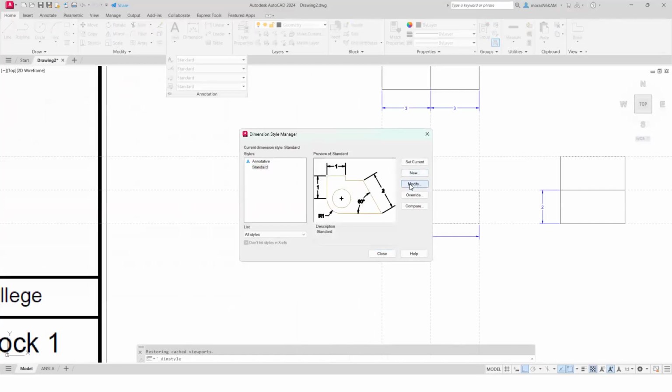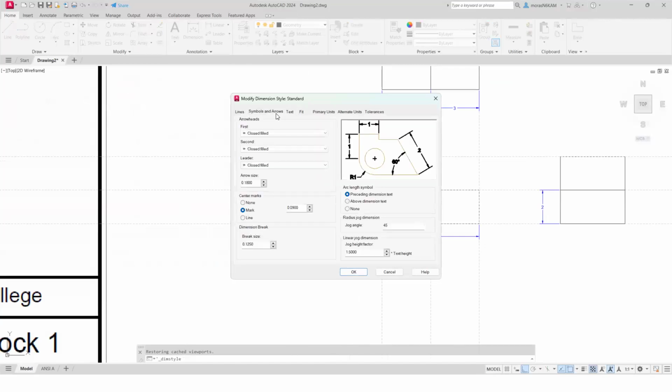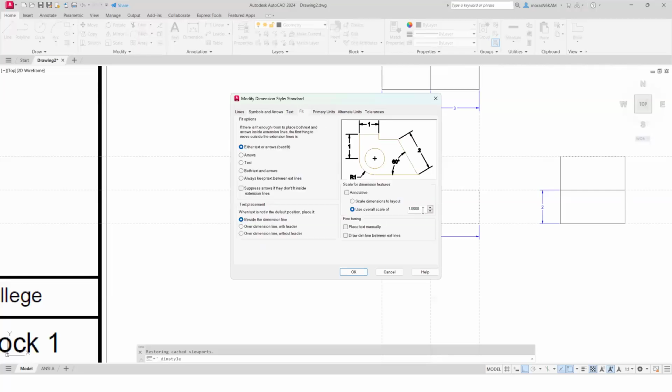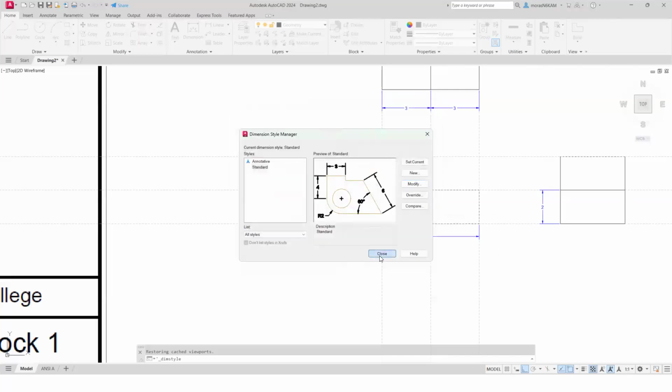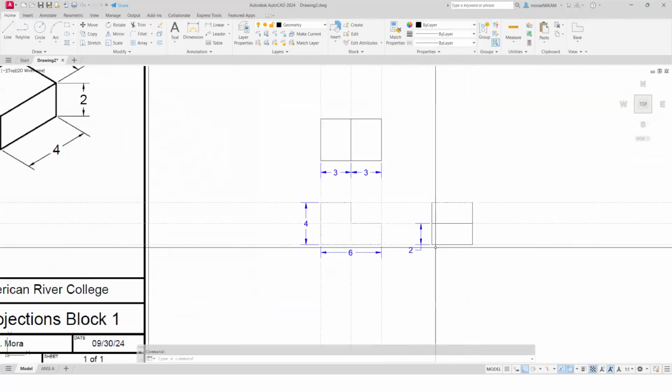dimension, and I'm going to change the scale to 3 because now my dimensions look too small. And so I want them to look larger in my viewport, and so therefore I have to change, there we go, the scale. So right here, 3. I'll say OK, I'll close it, and then that looks much better.